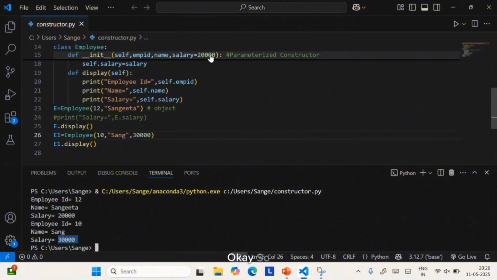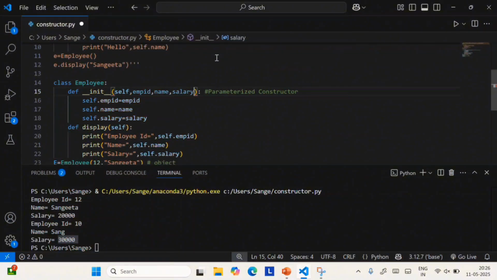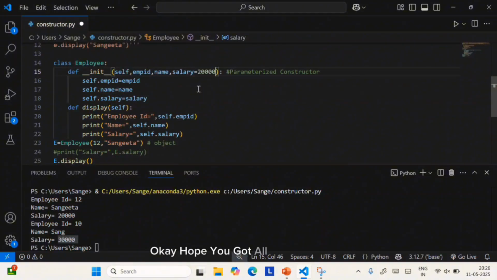Okay. So that is the only difference between a parameterized constructor and this one. In parameterized constructor, we don't give default value. In constructor with default parameter, we need to give some default value. That's it. Okay. Hope you got all these three types of constructors.